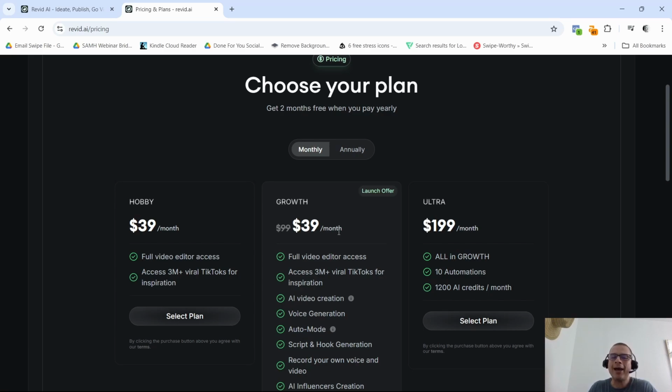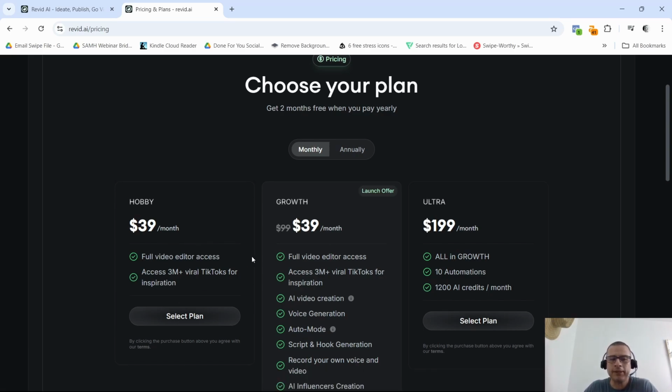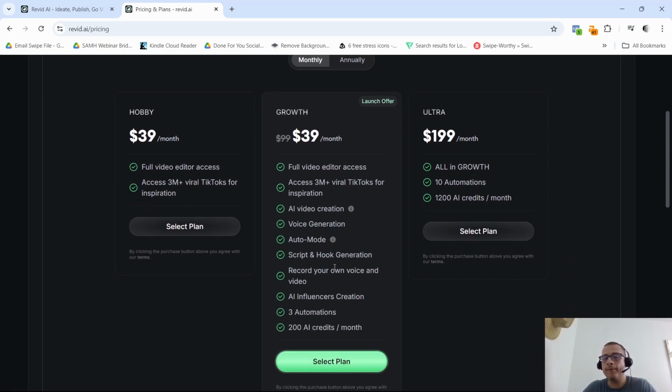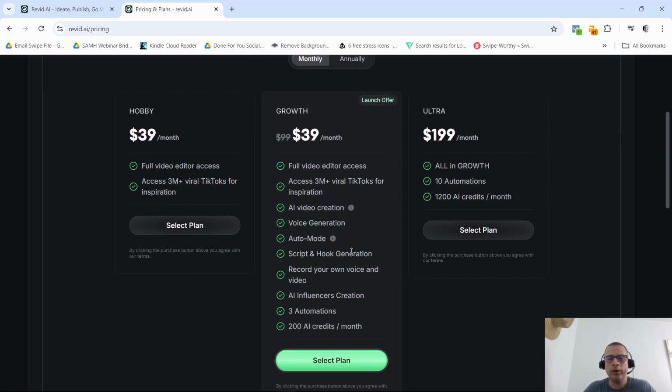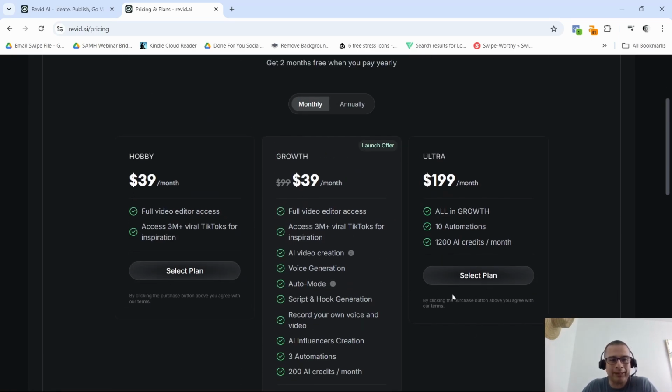Now the hobby and the growth, they're the same price, $39 a month. I don't know why that is. It really doesn't make any sense. Just because, well, if it's the same price, but you're going to get more features with the growth, well, it wouldn't make sense to go with the hobby, right? So that's kind of weird right there. I guess it would just be a matter of contacting support and finding out what that is all about. Again, $39 a month if you go with the monthly plan, and $199 or $200 actually if you go with the ultra plan every month.